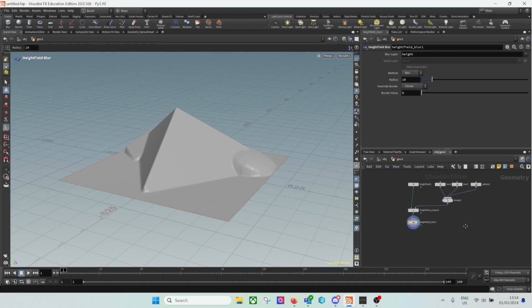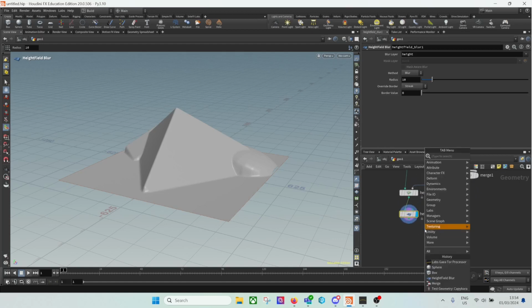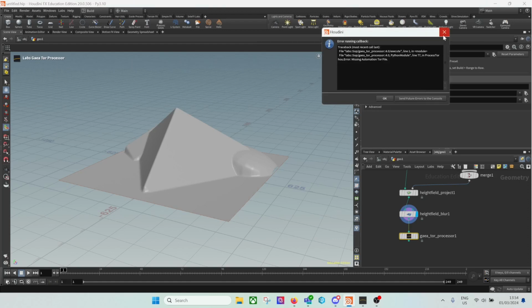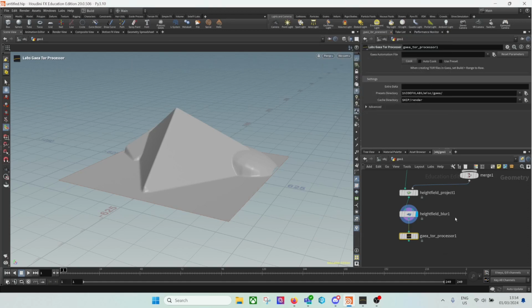Now, the first thing I'm going to do is input my Gaea node. So I have the Gaea processor. As you can see, there's nothing in here yet, so this node will not do anything. But I'm putting it in here now just to give you some important notes.